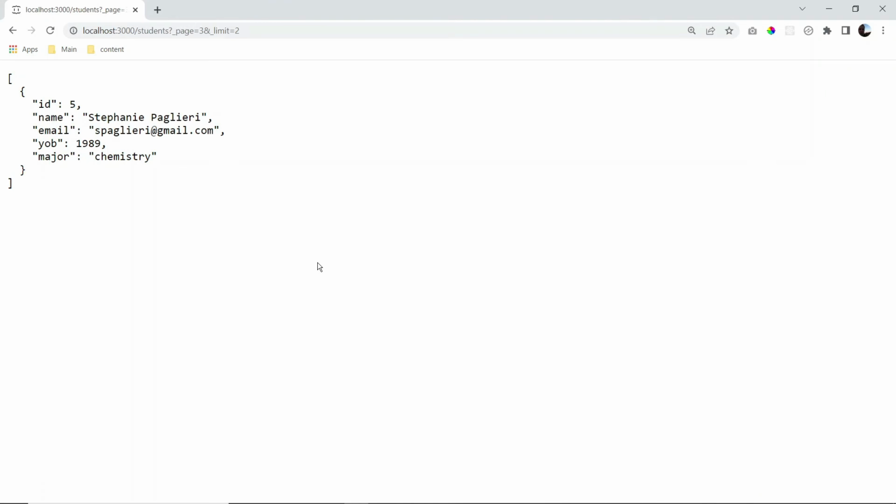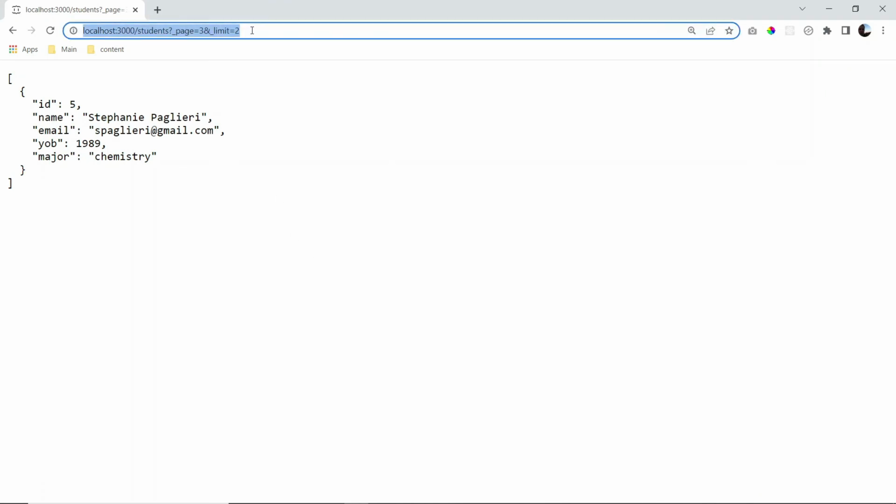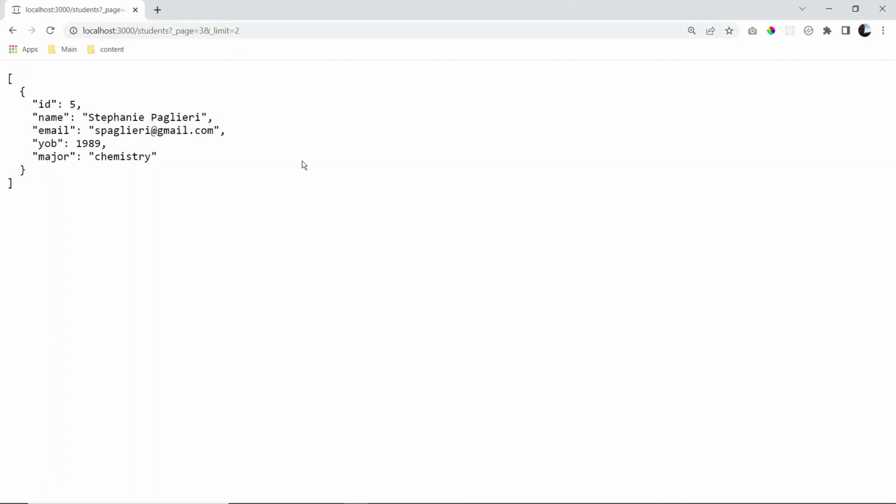All right. Now, by analogy, you can imagine if you set your limit to 1 student per page, then you're going to end up having 5 pages, and each page is going to have just 1 student. That probably would not be too practical, but perhaps sometimes you might want to do that. Okay, and that is how we set pagination limit with JSON Server.